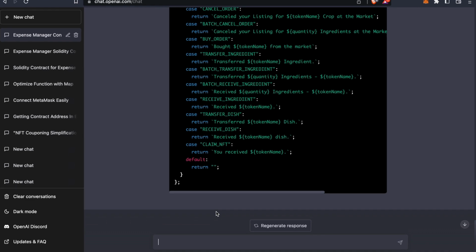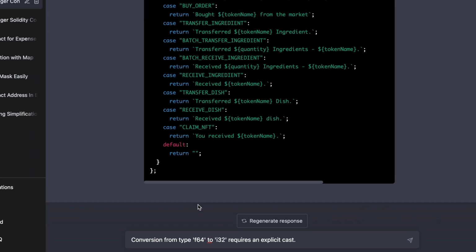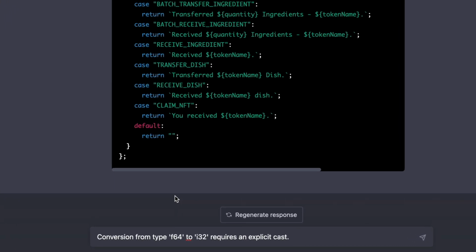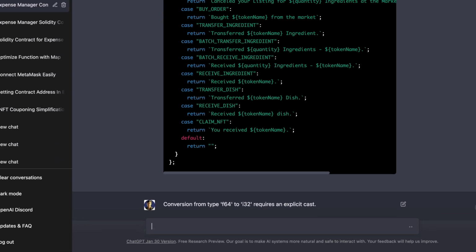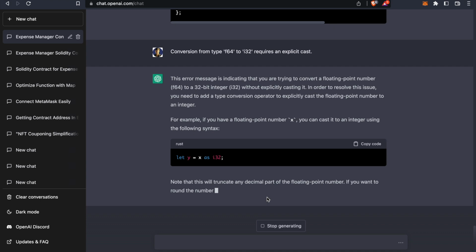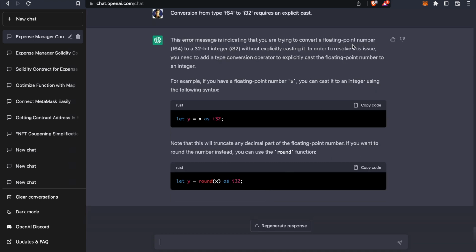I have one error, I just copied. The error was: conversion from type f64 to i32 requires an explicit cast. I used to get this error, and when I asked ChatGPT, it gave me a correct response with valid code. You can see this error message indicates that you are trying to convert a floating point number to a 32-bit integer without explicitly casting it. Here is the example. You need to cast in this way and you can use it in this way.